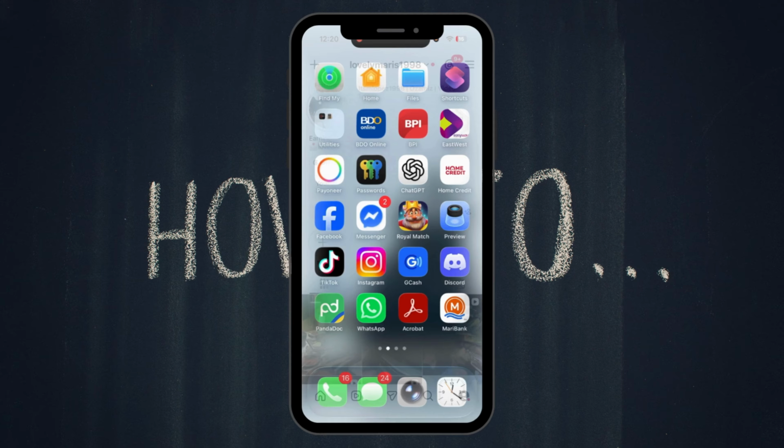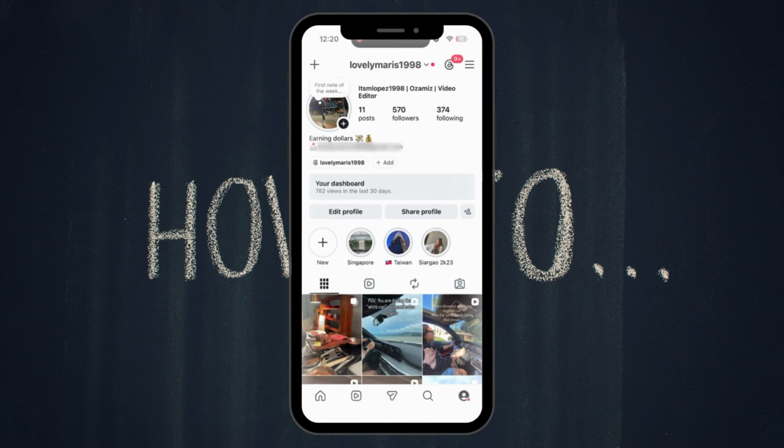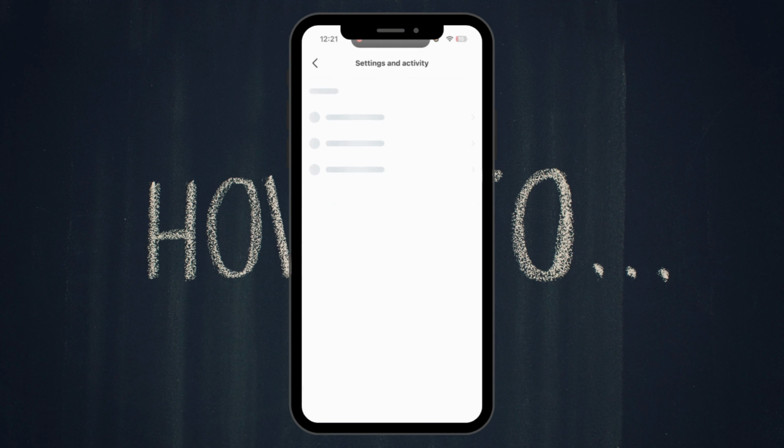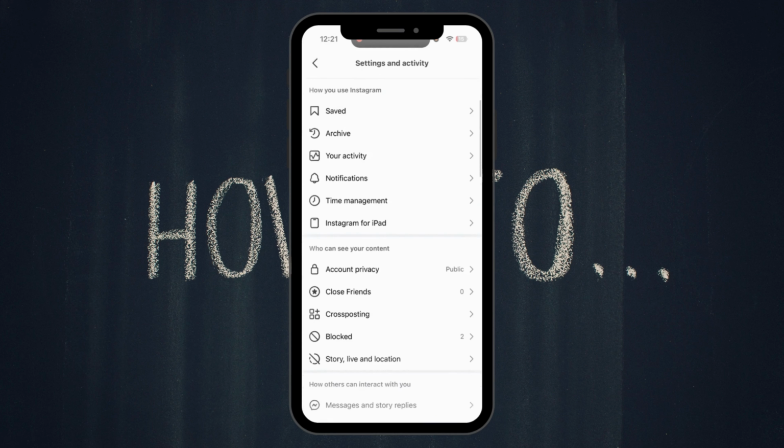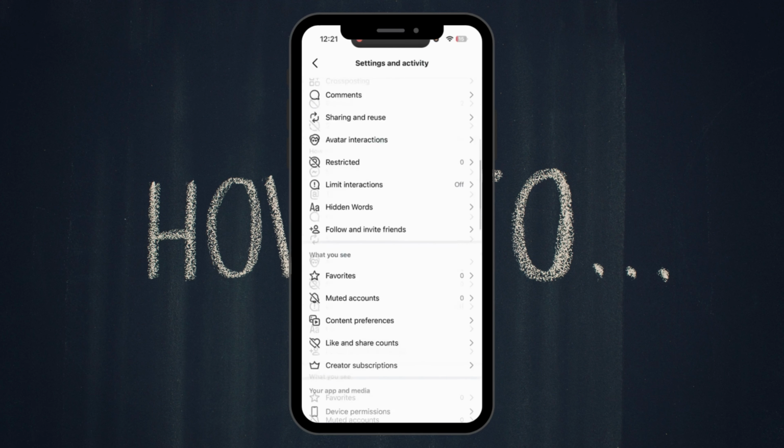So to start, go ahead and load up the Instagram app. Next, click your profile at the bottom right. Once you're here, click the three lines at the top right, or the hamburger menu. Now scroll down and look for Content Preferences.